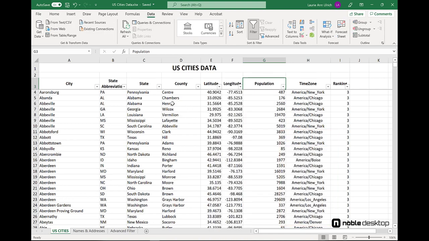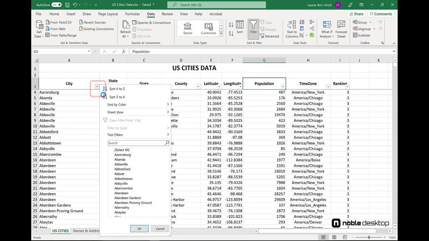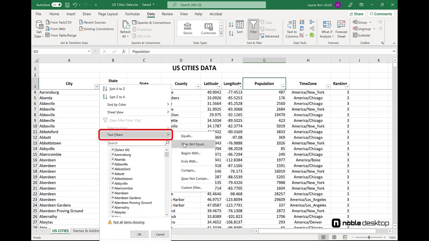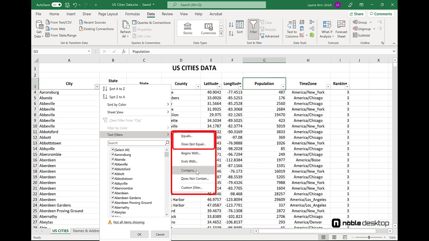Columns containing text can be filtered to look for particular text. When you choose Equals or Does Not Equal, you're asking Excel to filter for an exact string of text, a word, a phrase, or even just a few characters. Other options include Begins With, Ends With, and Contains or Does Not Contain.